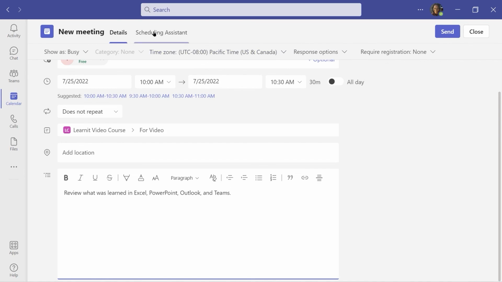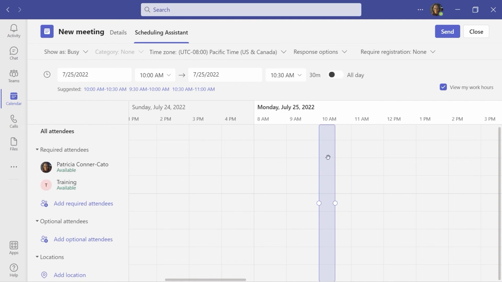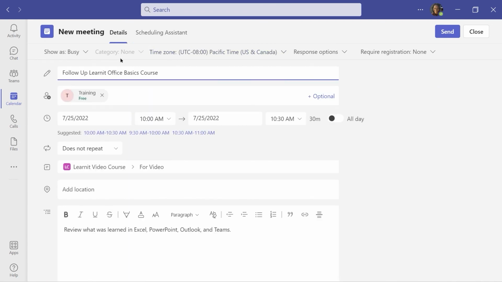And then I'm going to go ahead and, well, we could take a look at the scheduling assistant at the top, right? So I'm viewing my work hours, so it's only going to show working hours. It's showing that our current status for both attendees is available. And it doesn't look like there's any conflicts for that time frame, so I'm good. I'm going to go back to details.